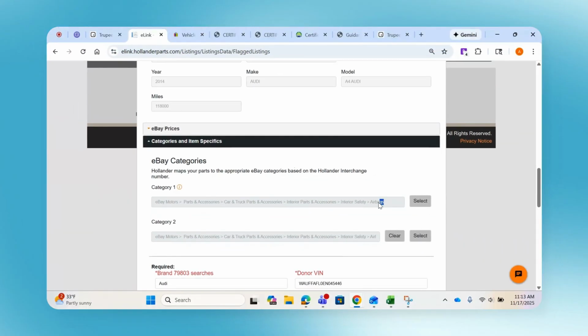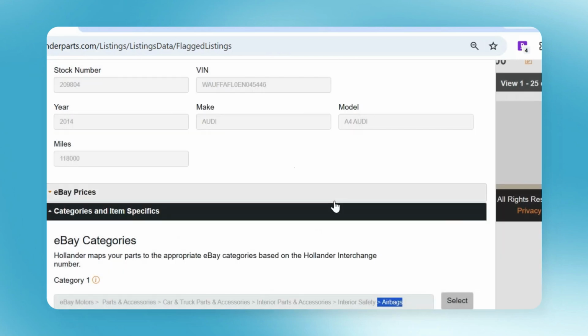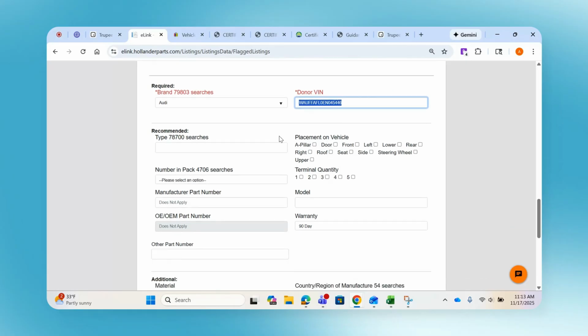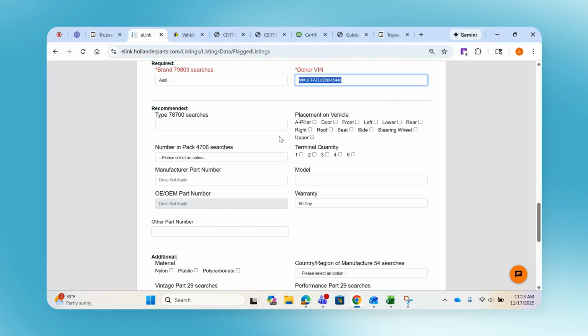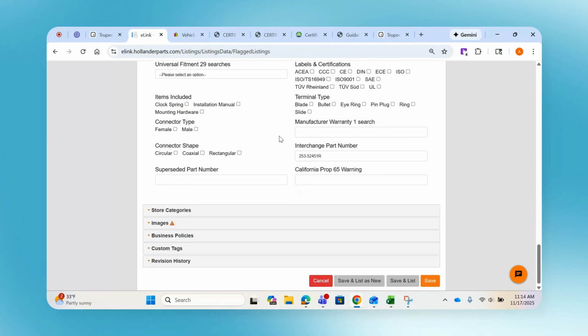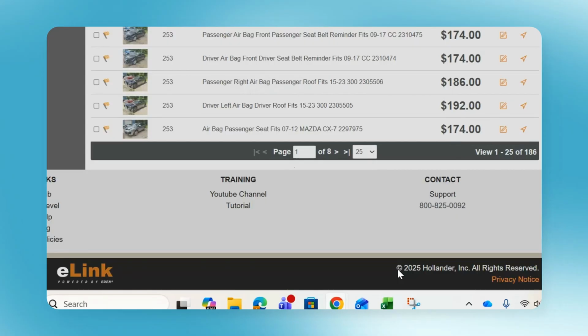eBay Category 1 should be set to airbags. eBay Category 2 should be airbag parts. The donor VIN is also required within the donor VIN item-specific field. If you're using eLink, the donor VIN will automatically populate as long as it's available in your YMS, or yard management system. Now, click on Save and List to list the selected airbags.